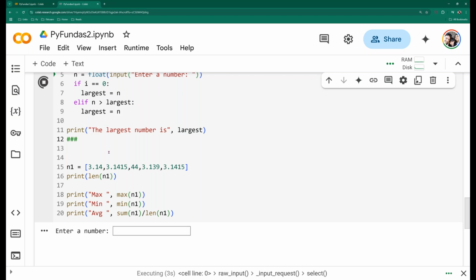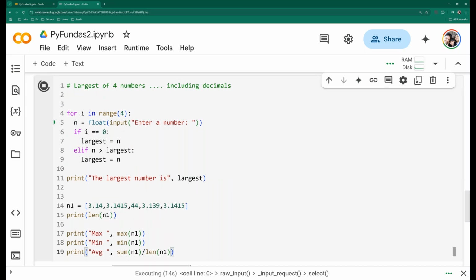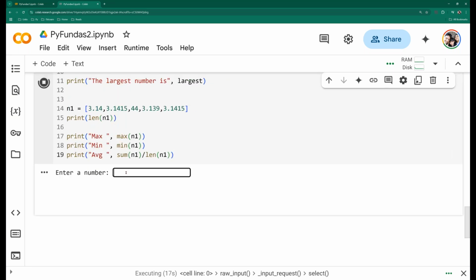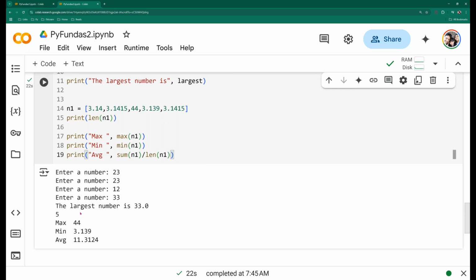Why is it not block commenting for me, man? That's fine for now. Okay. I don't need these anymore. The largest of 5. So what we have here are 5 numbers, team, that are part of this list. And the maximum is 44. And the minimum is 3.139.